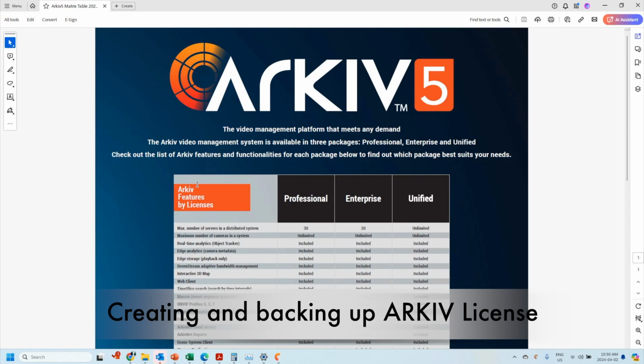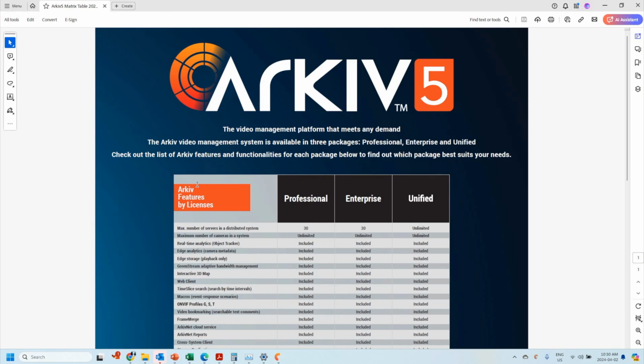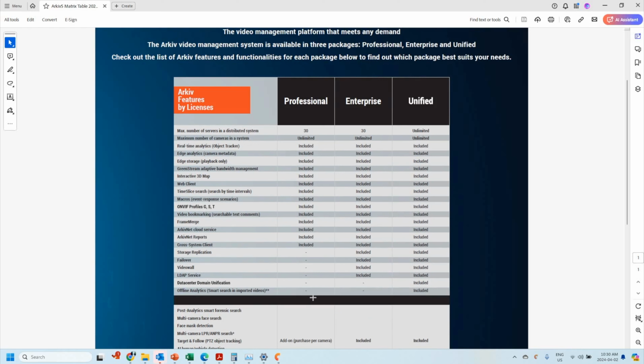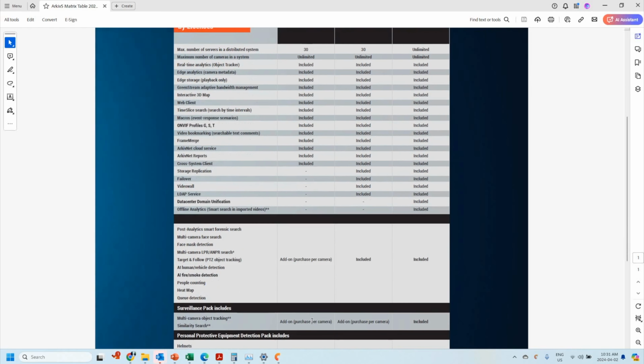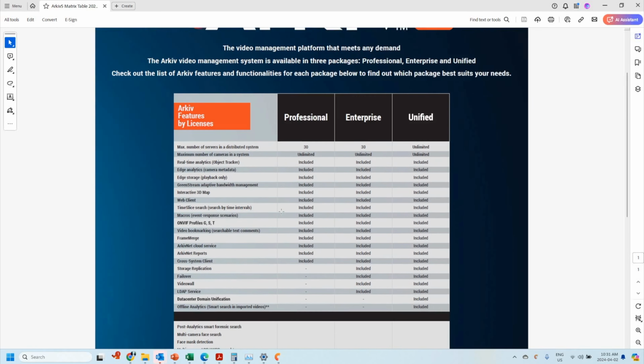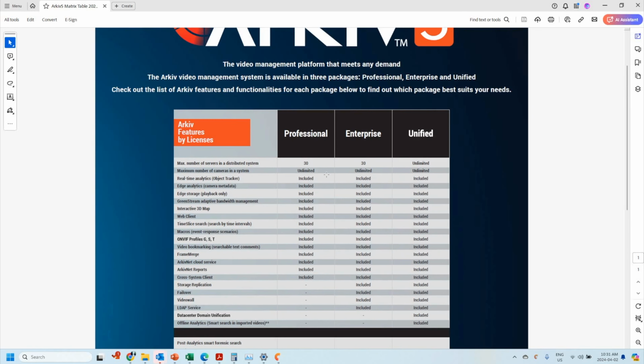Today we're going to do a short video on creating and backing up your license file in ARKIV. There are a few reasons to do this. The first might be you're switching from one server to another, replacing a machine, and so you need to do this. You might be upgrading from professional to enterprise, or you might be adding a feature that's an add-on feature to professional, so it could be face search or similarity search, or you might be upgrading from version 4 to version 5. So there are a few reasons you might have to do this.